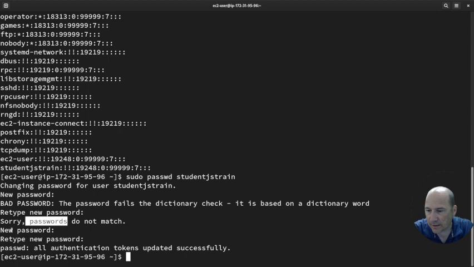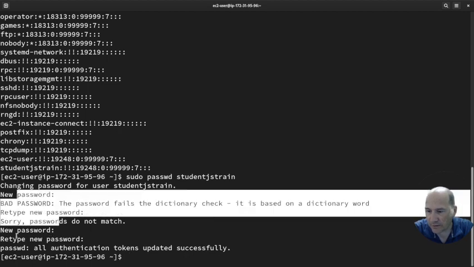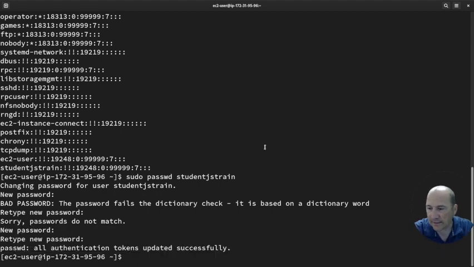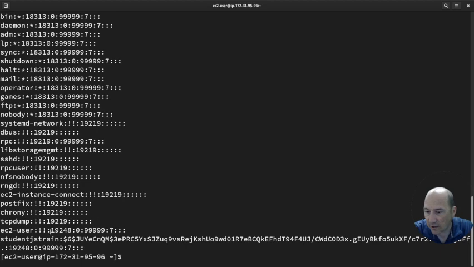So I was able to create a new one. I created a better one. Everything's updated successfully. So I can look here now at /etc/shadow, and I can see, look, here this is this student.